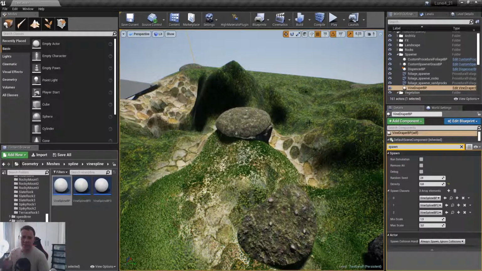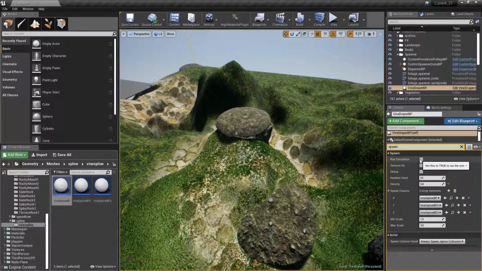So it then gathers those points, decides which of those points to use, and then simply drapes the vine according to those points, and then does that a few times. And that entire process is also repeated a few times. So that's why you get the effect like there's quite a few of them on there.